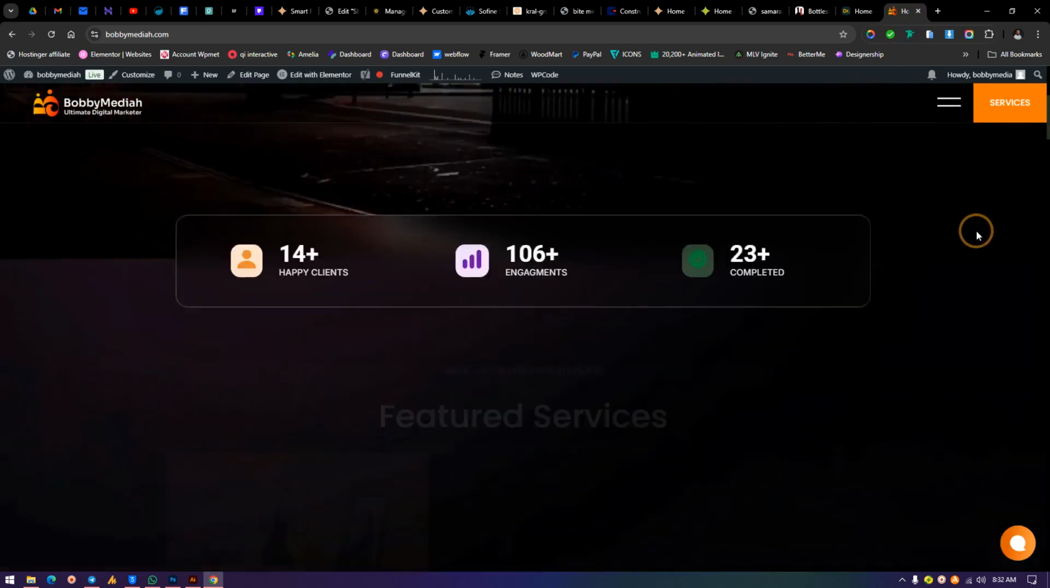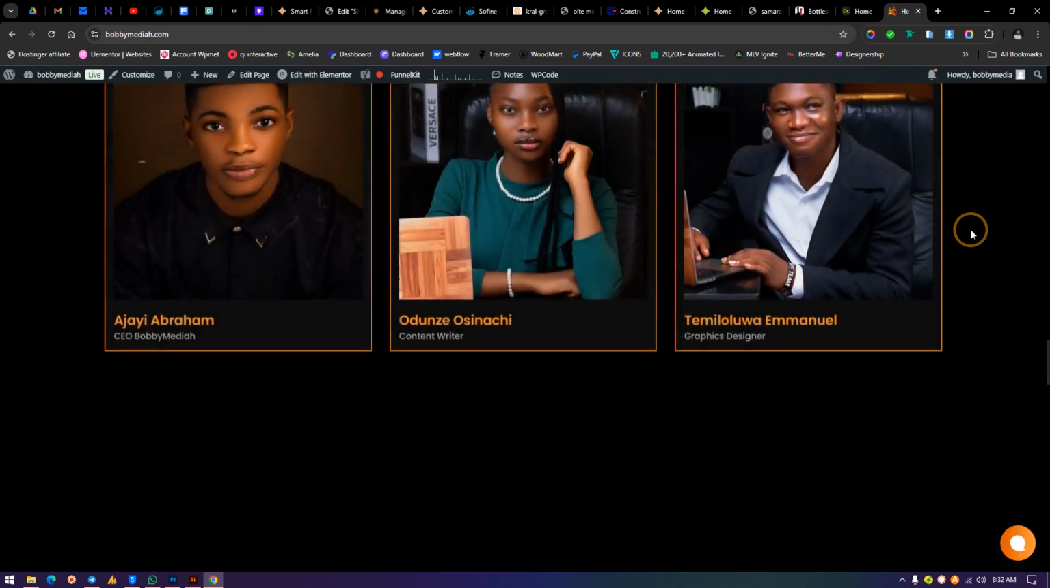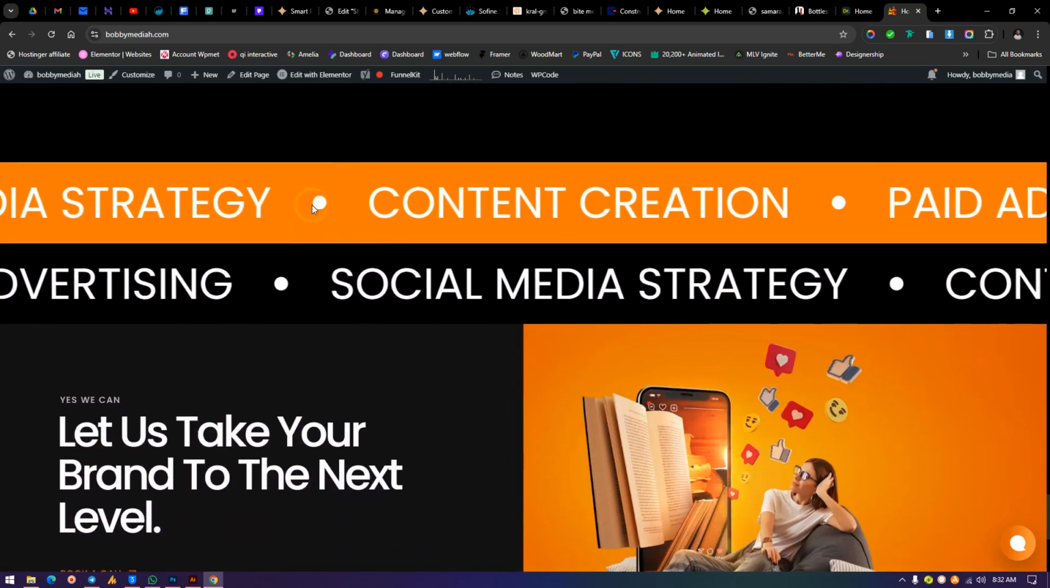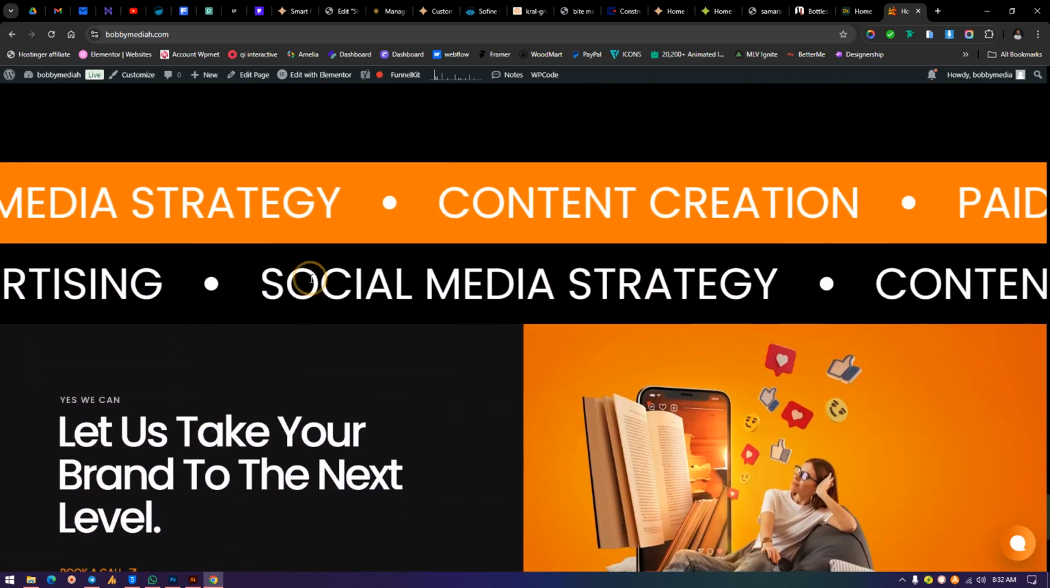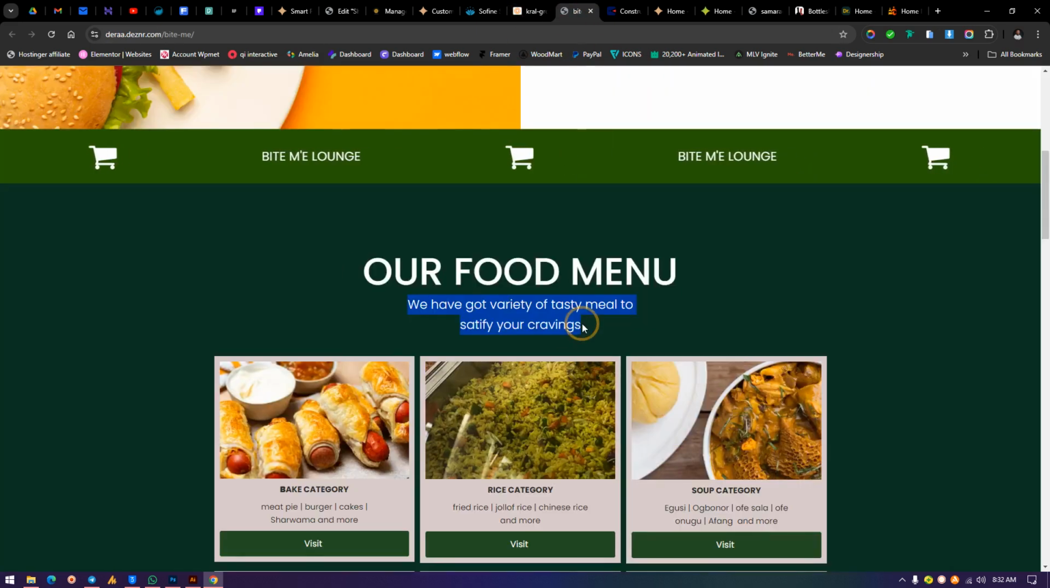Let's see the layout I'm talking about. This is Bobby's Media. So I think that should be in the footer. Very good. You see, we have a dot here. Then the space is not too much. We have this one also. The space is not too much. You can make that style. It will make more sense.